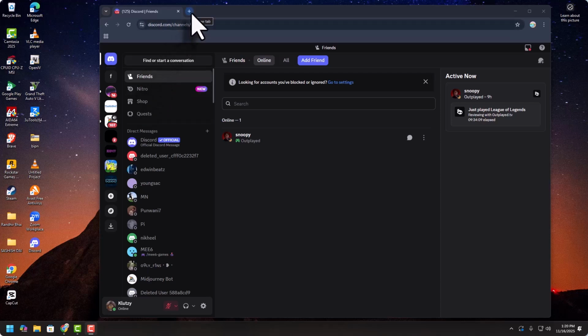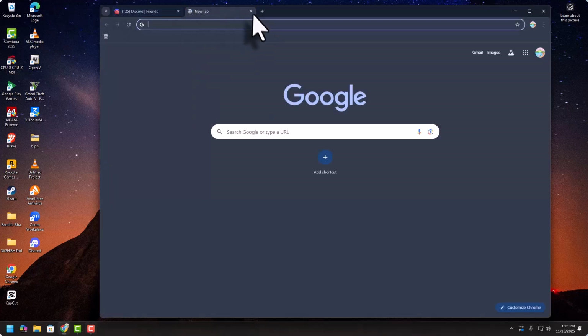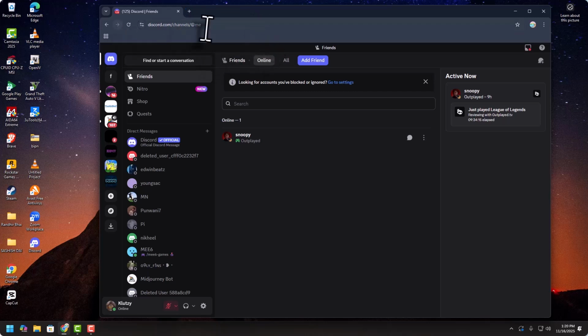First things first, simply go ahead and open your Discord application, or you could also do this on your website or browser. Simply go into discord.com, and then you're going to be taken to this page where you want to simply log in to your account, or in the application as well, simply log in.